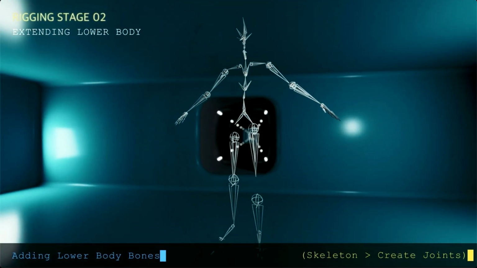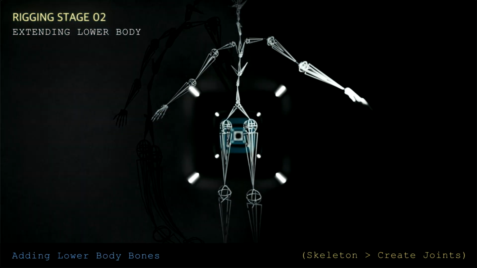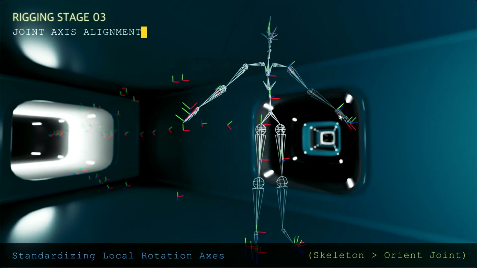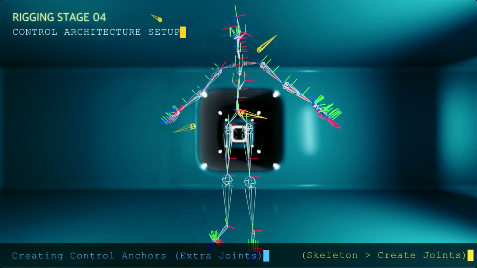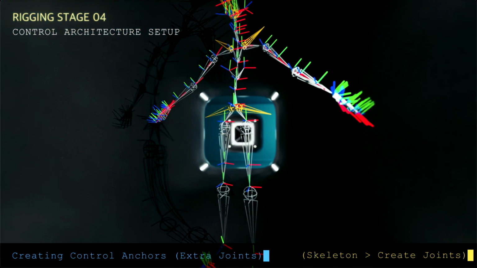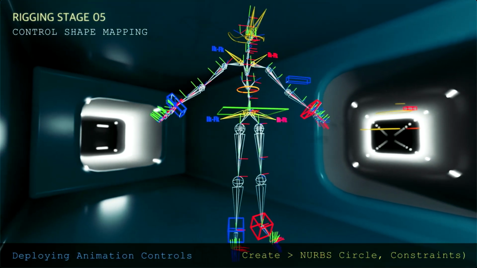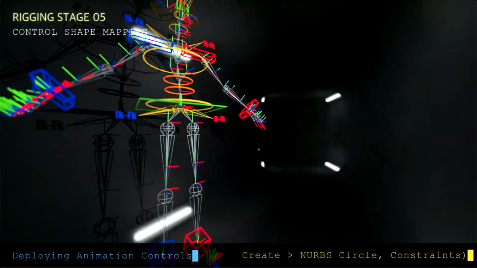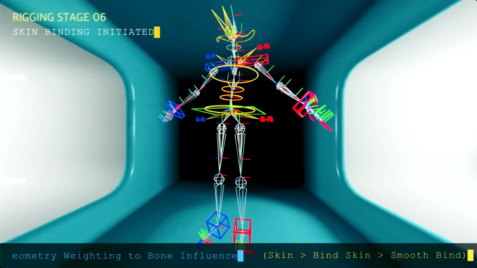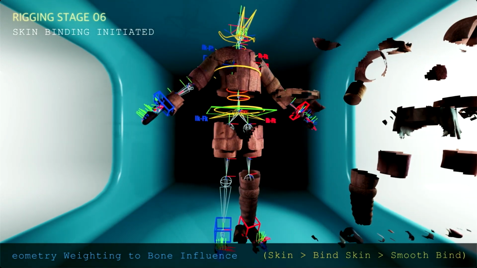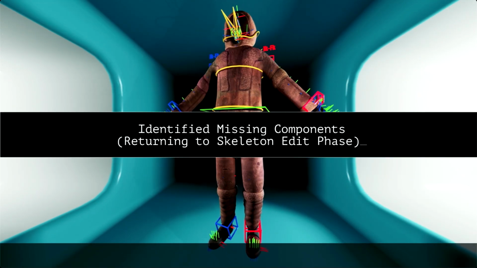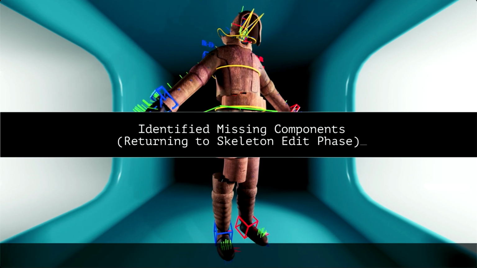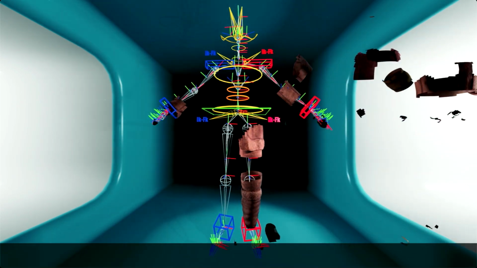Go to room 2, add legs. Go to room 3, add the correct orientation for the joints. Go to room 4, add some placeholders for the controls. The controls then in room 5. Then we head towards the skinning, where it's difficult and tedious, and we've got to paint the skin, and we are ready. Sorry, we are not ready. I forgot something. I've got to go back and repair it.